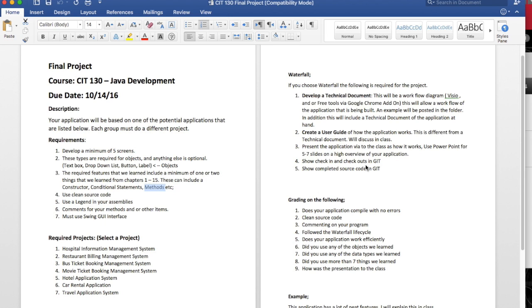So just an FYI. Show check-ins and checkouts in Git. What that means is, you create your project for the first time in Git. You show that. And then if I look at your log, I'll see that Joe Schmo created a project on X date. He or she checked it in and out on this code. Checked this class in and out.